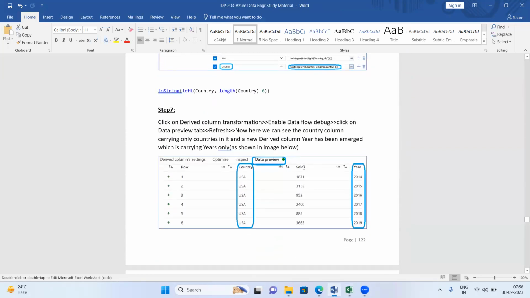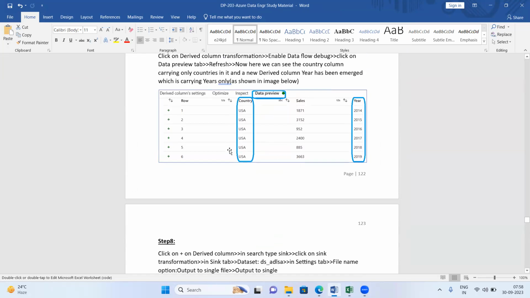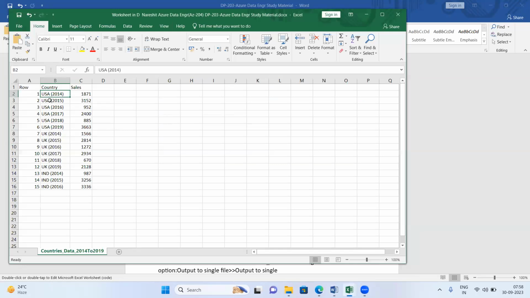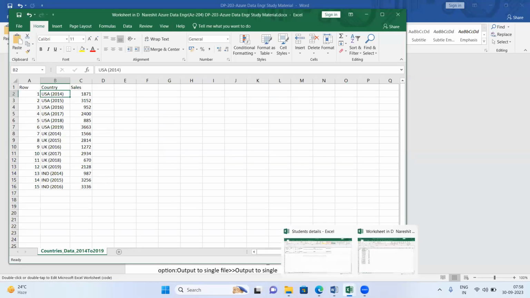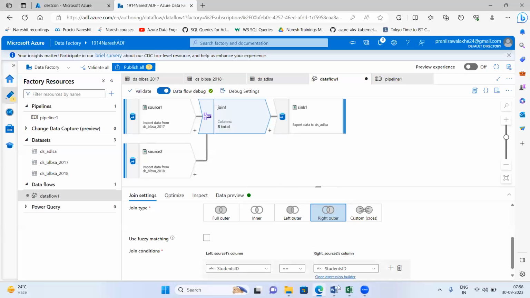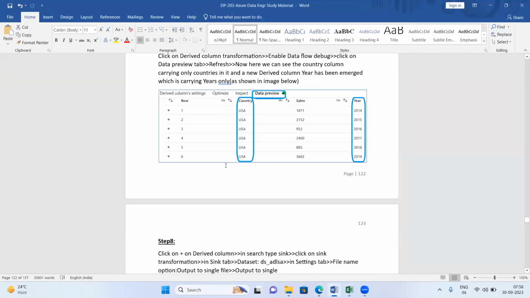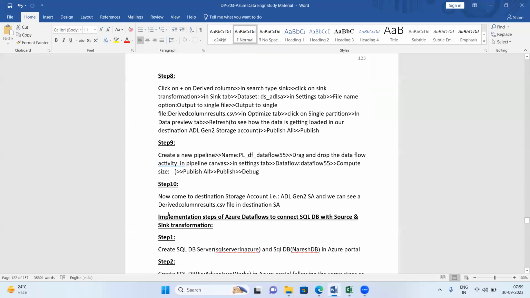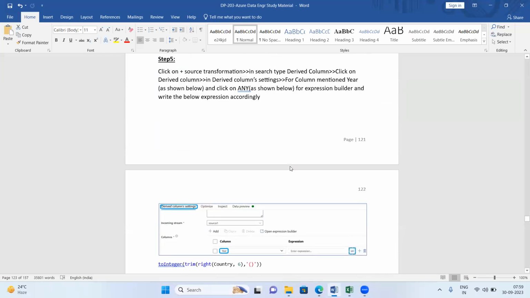See here how it is coming. Country and year both are in one column only, but at the end I'm making it this way, that is country, and out of this country column I'm generating one more column here, and I'm making country carry only the country names and year carry only the years. This is what we are going to do in the derived column. So I'll just show this demo.